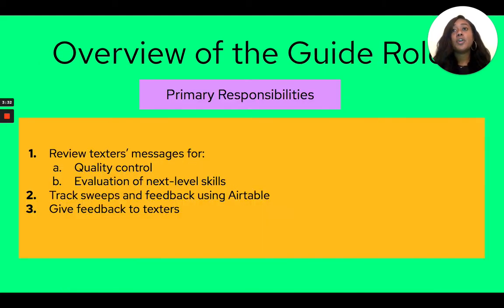There are three main goals for a guide. You will be reviewing texters' messages for risk and quality control and evaluating for next level skills. You'll also be tracking the sweeps and feedback using Airtable. And finally, you'll give feedback to texters.